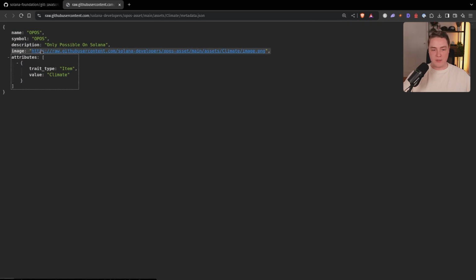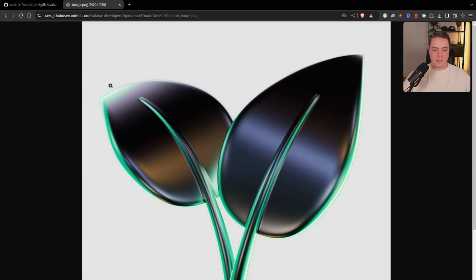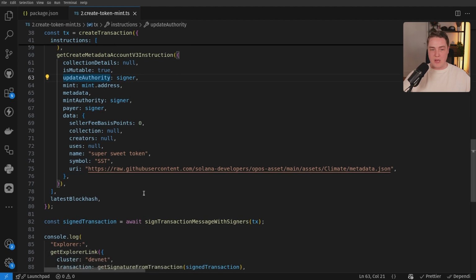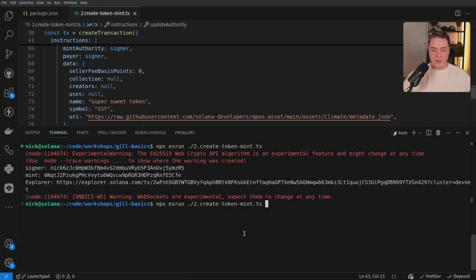It has an image URL that we can open if we want. And look, there's a pretty image, yay. And it has just this other information. This is the type of information that will actually get displayed when you mint your token. So now that we have this, we can sign and send this transaction. So let's go ahead and do that.